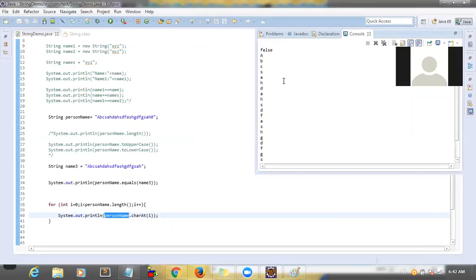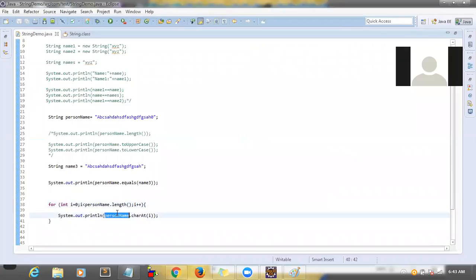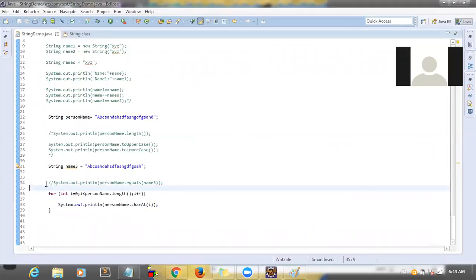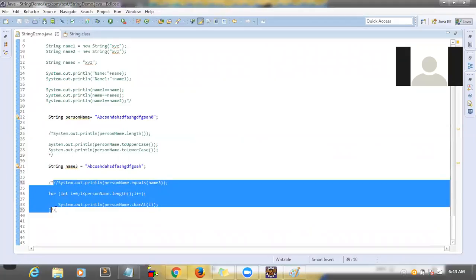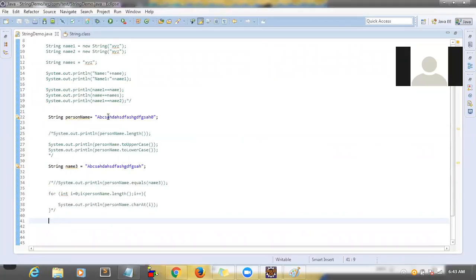This is clear, right? This method. Now there is another important method. I will show you. So this is a person name, right? What I want to do is replace all a with x. How can I do it? I want to replace all small character a with x.